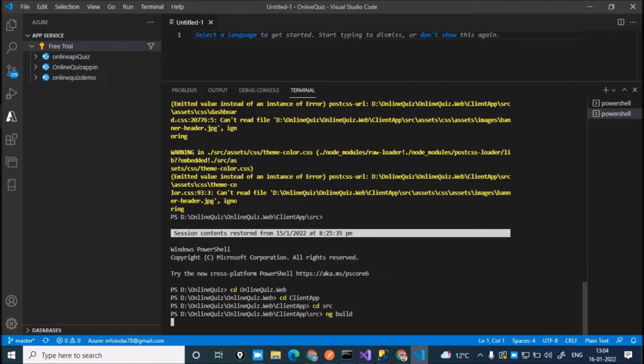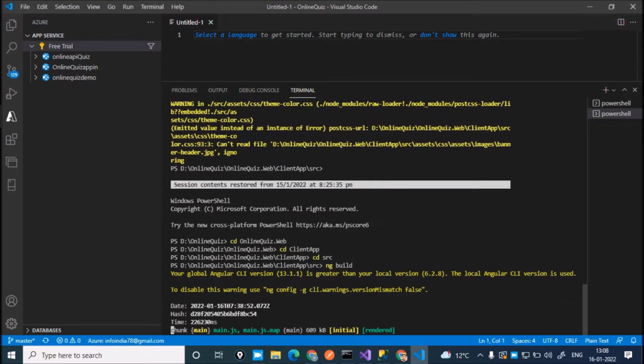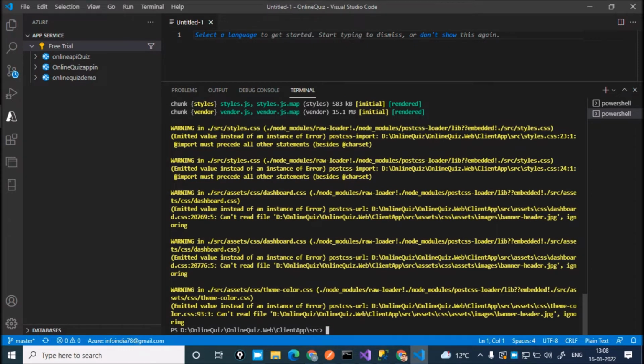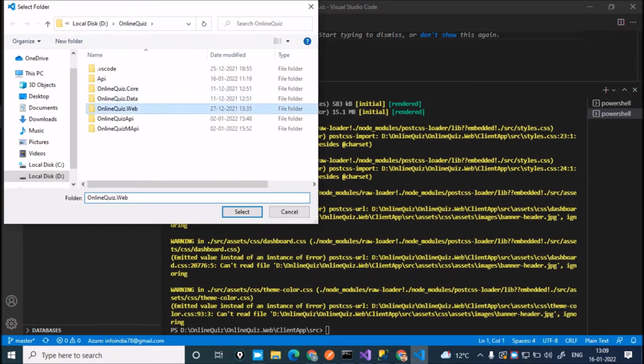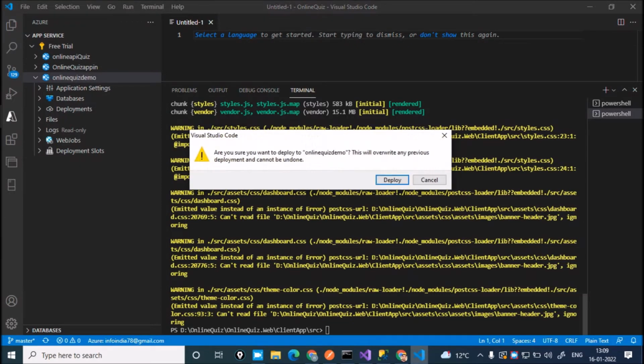Just run the command ng build. Now my project starts to build. Wait for around 1-2 minutes. Now we can see that my ng build has completed successfully. After that, right click on the online quiz demo app service and choose deploy to web app, and browse. Online quiz web is my folder, and inside it the client app folder is listed. Select this one, and deploy.